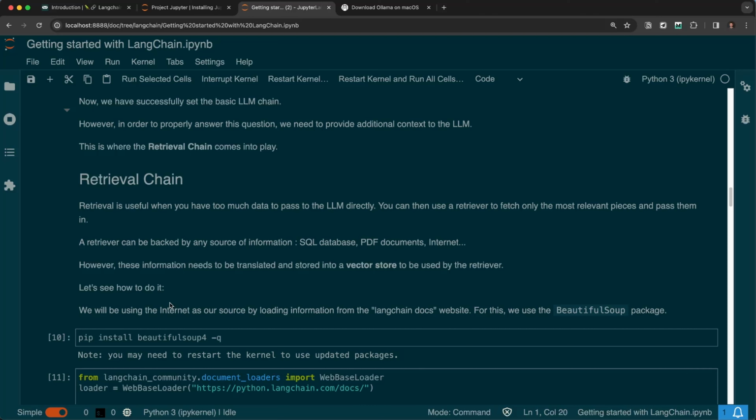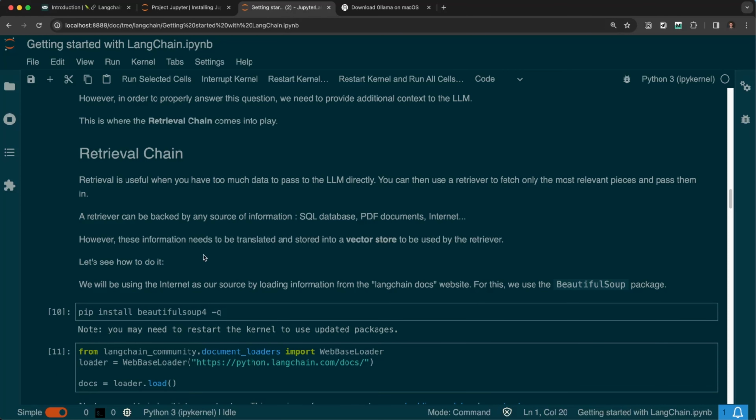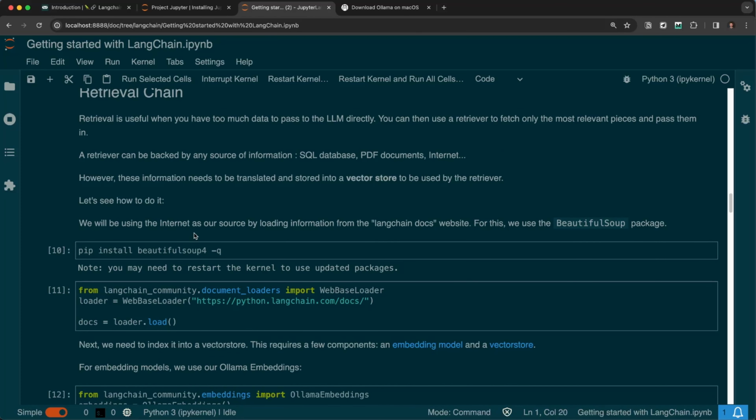A retriever can be backed by a source of information. So we can put our information into an information source like an SQL database, a set of PDF documents, or some websites on the internet. However, this information needs to be translated and stored into a vector store to be used by the retriever. So this is where the vector store and embeddings come into play. We won't talk about this today, but we will be using them, and I will be explaining them in a later video. So let's see how to do it.